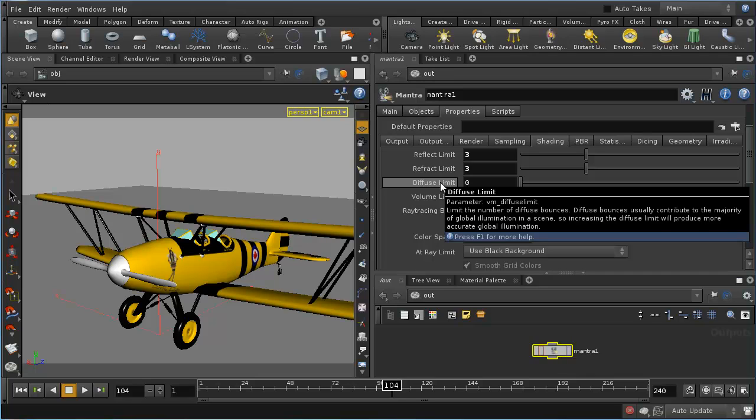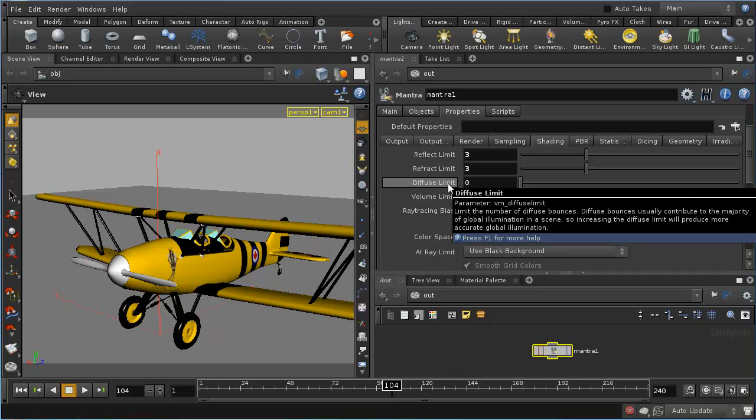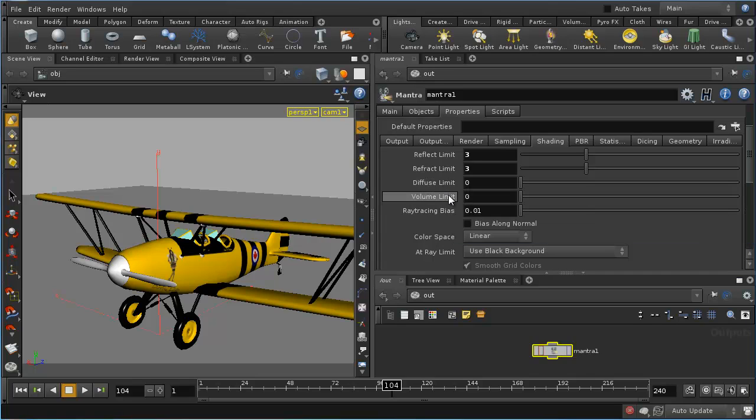And then if you want more information, you press the F1 button, you'll get a floating help, and it'll give you more detailed information. So, we're going through these kind of quickly. This is an introductory video, and if you want more deep information, there's a lot of really esoteric parameters in here. By all means, go ahead. We're just doing an overview here. So, volume limit refers to doing volume bounces in PBR.